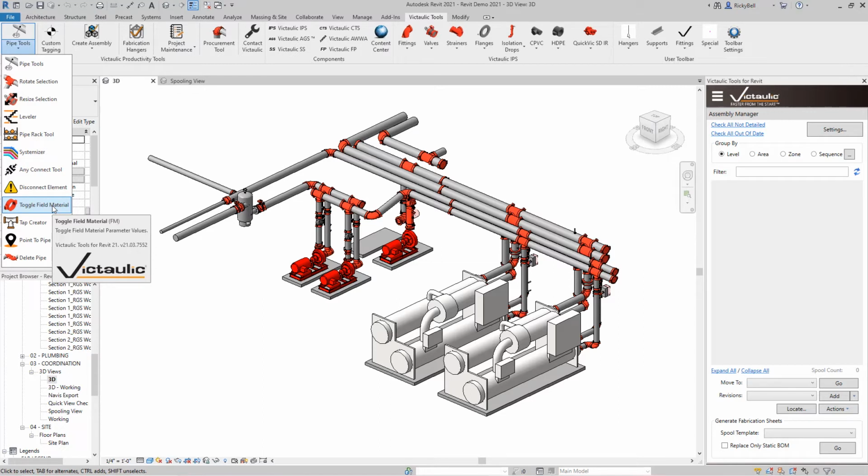Now this is a workflow that came from our internal VDC where our drafters will go through a drawing and mark the field material before creating the assemblies. Now when it comes to creating the assemblies, it makes it a lot easier because you know exactly where your spools are going to be breaking. This new auto assembly mode will actually do all of the assembling for you based off of where you've already marked field material. So let's put that into action.